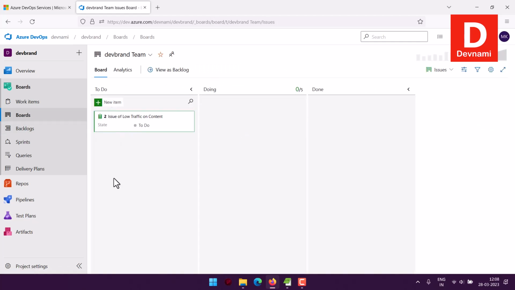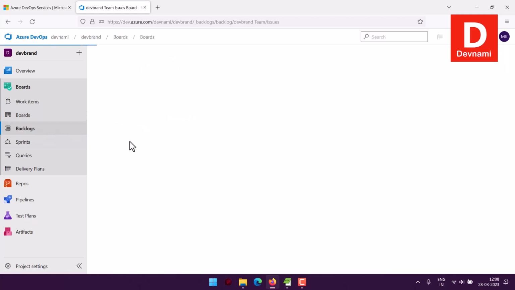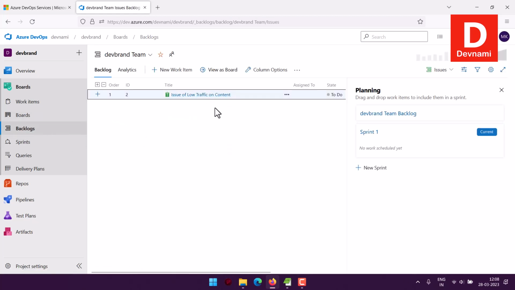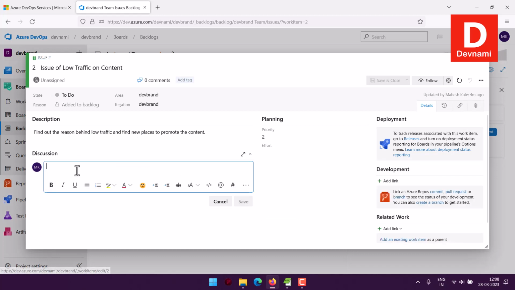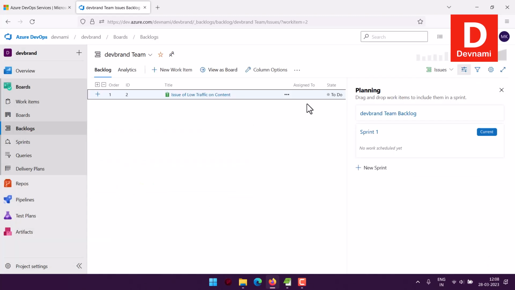So within board it will look something like this, and if you want to view it in some tabular format, you can check that in backlogs, right? Now for those who are handling a variety of tasks like your issues and you want to have discussion, those discussions will follow along with your work items or boards or even in backlogs. As you can notice, if I start a discussion here and other members jump in, I can carry it forward across all these 3 sections, right?